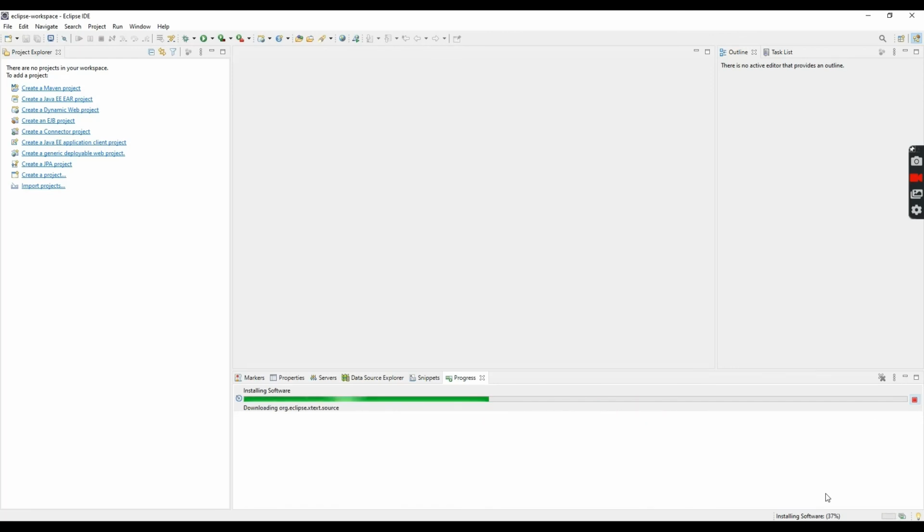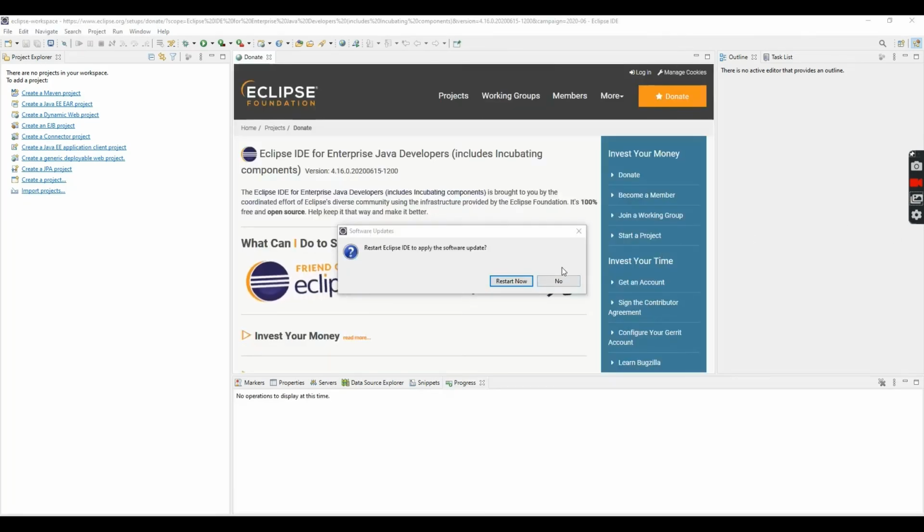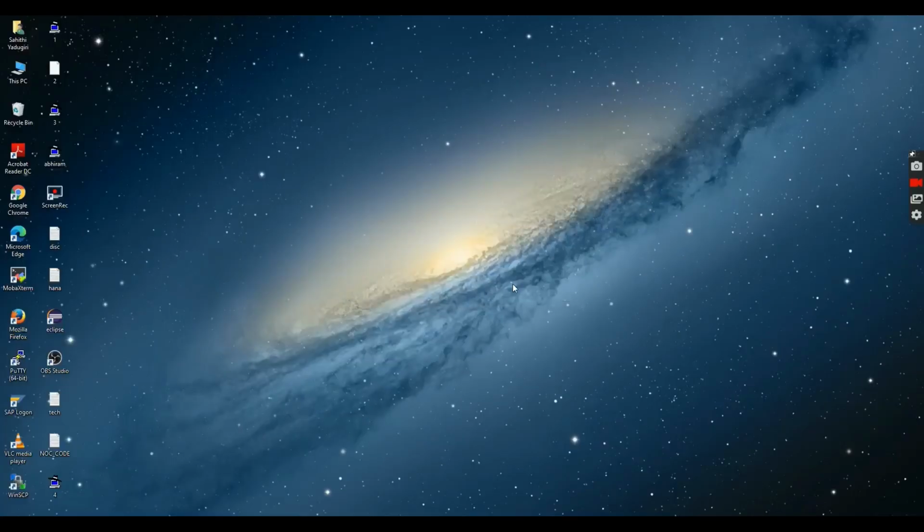After it is converted to HANA Studio, we can use it and add our system details to monitor our HANA database. In that way, the process is completed. It is asking to restart now, so I'm going to restart the IDE.